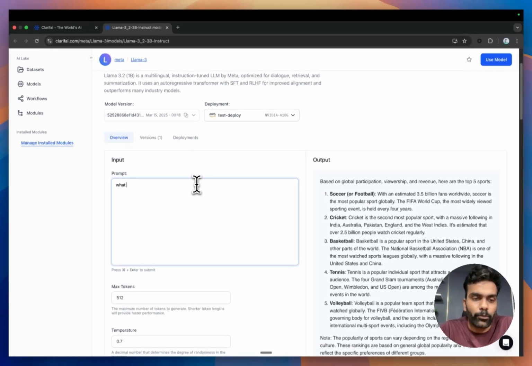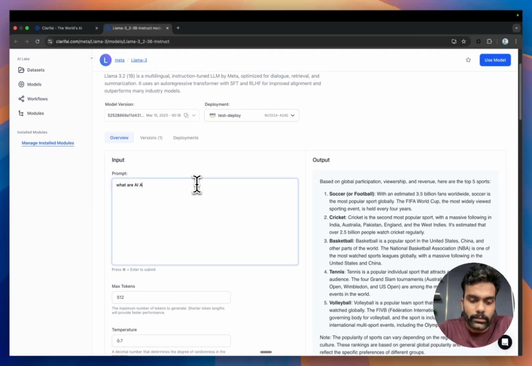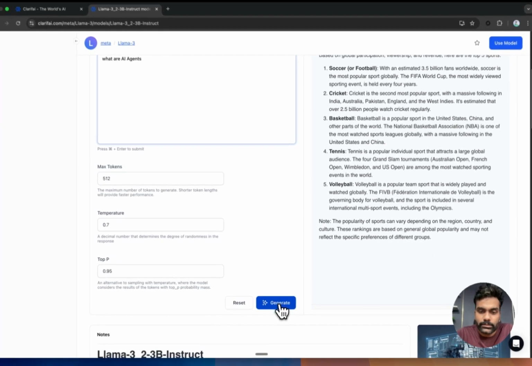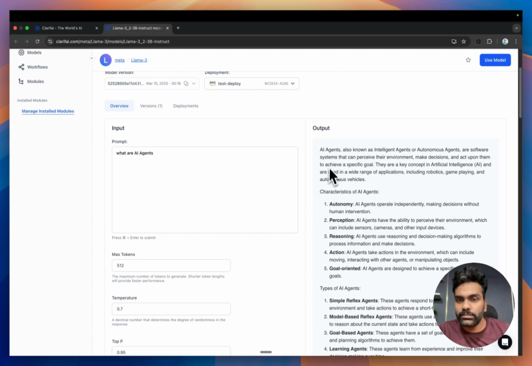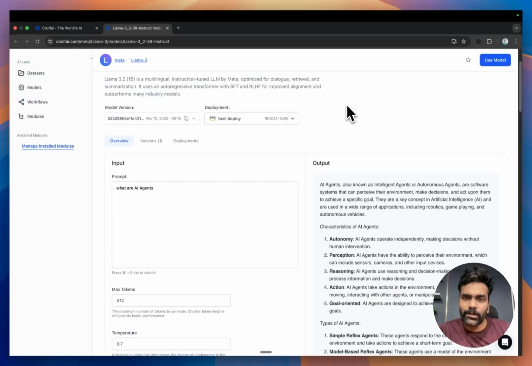Let's give another prompt. What are AI agents? Generate. You can see the response here. So yeah, that's how you can create your own dedicated compute and deploy a model to it. You can also follow the same approach to deploy your own models that you have uploaded to the platform, or any of the models available in the community as well.